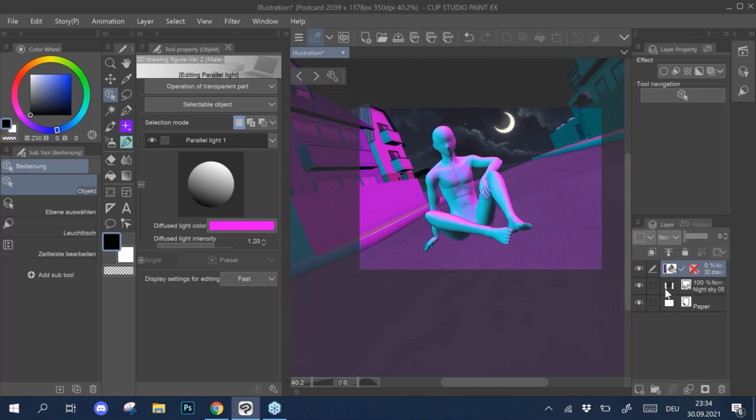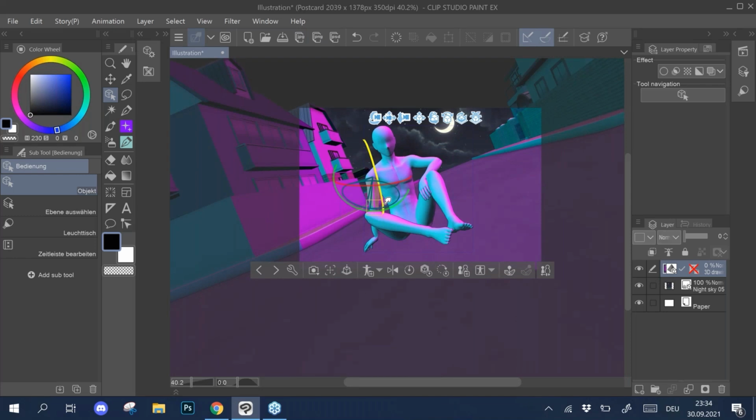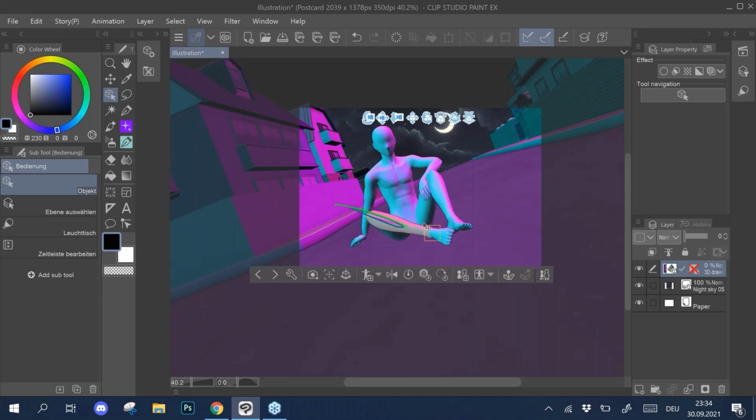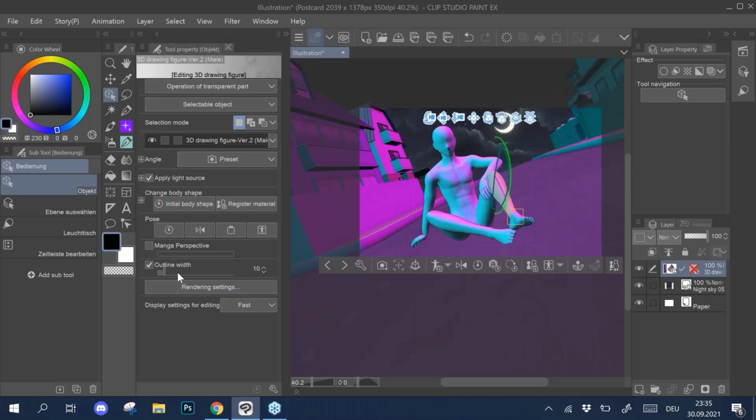And yeah, basically now it's a lot of adjustments. So you can always click and adjust things. The one thing that you might notice is that with this layer, in case you want to do the line art, it doesn't really affect anything around here. For that, we can change the display settings for editing from fast to normal.